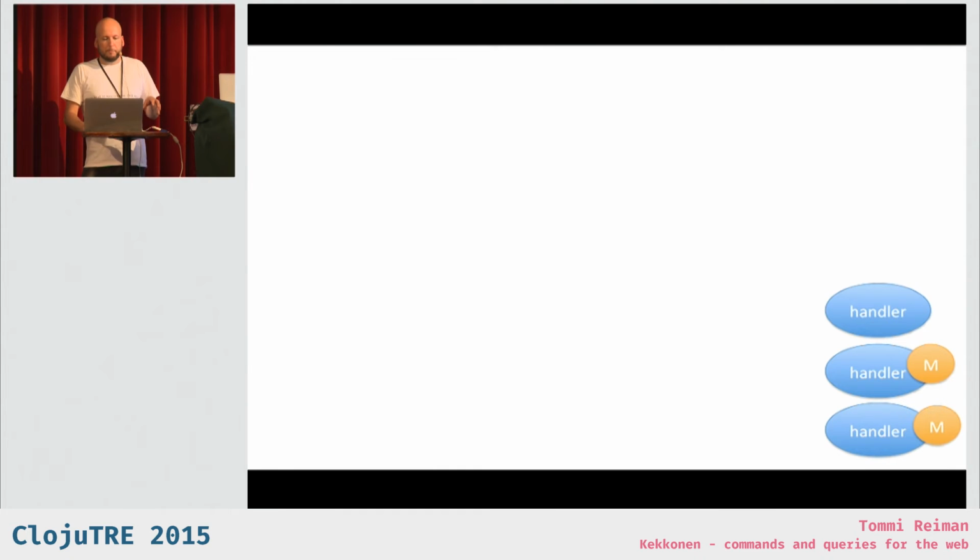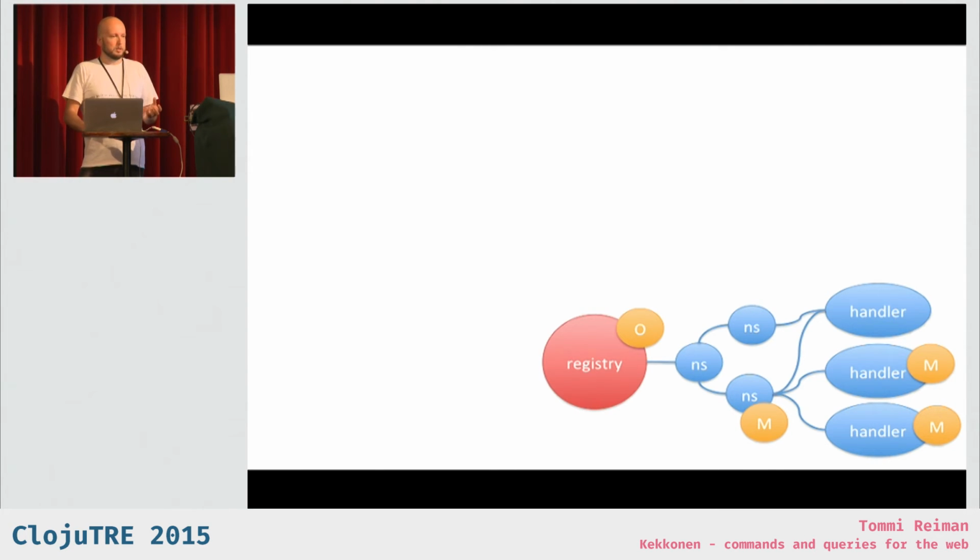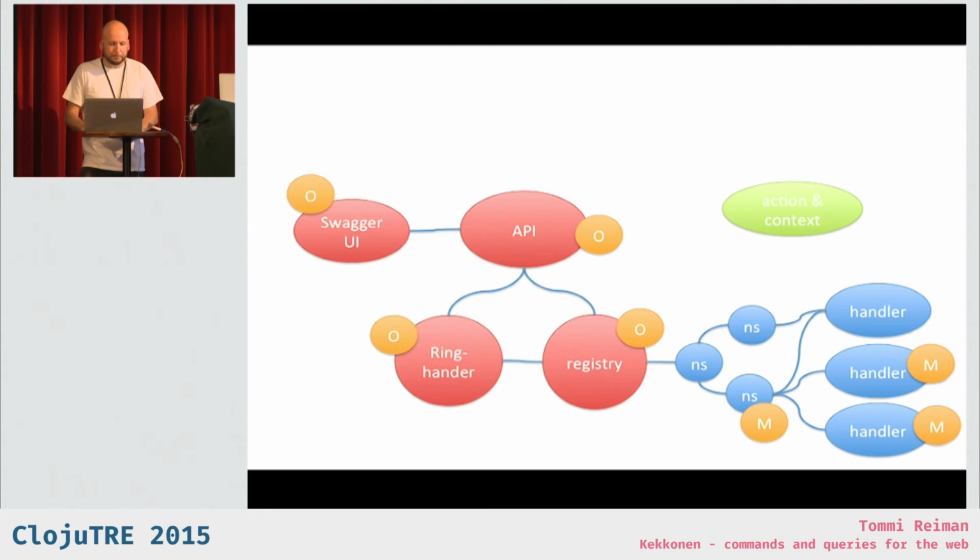So the handlers are Clojure functions. They might have metadata. We collect them into virtual namespaces, which is basically a map of keys, and into this registry. It has options, so you can parameterize how you want it. You can create these contexts with some maps, basically, and send them to the registry and say this is the target where I would like to send this. And the registry routes that into the right handler.